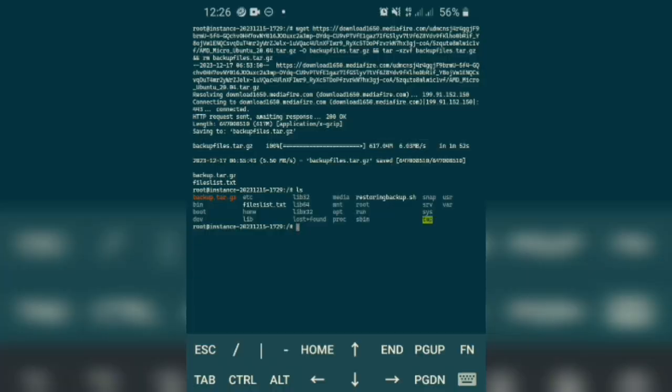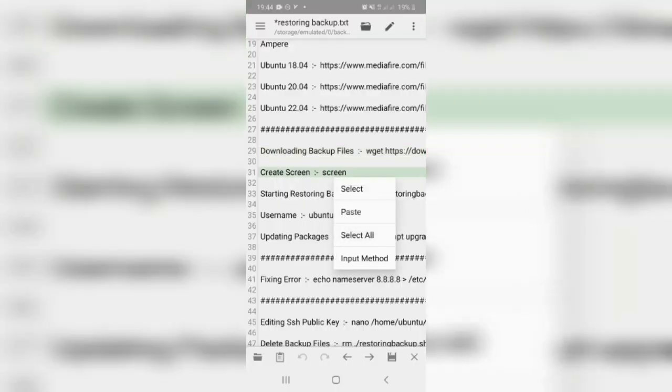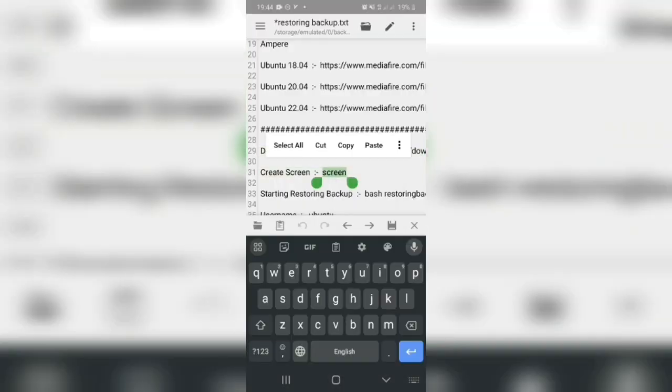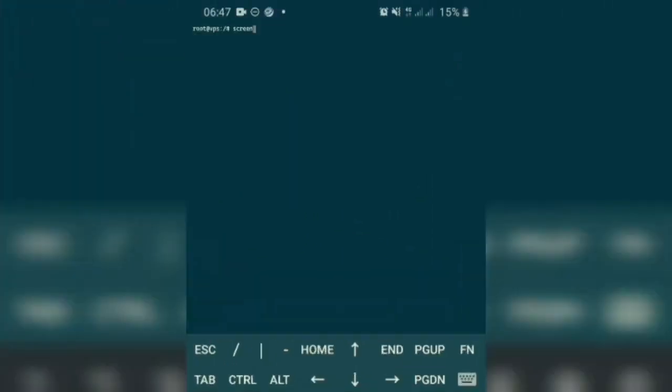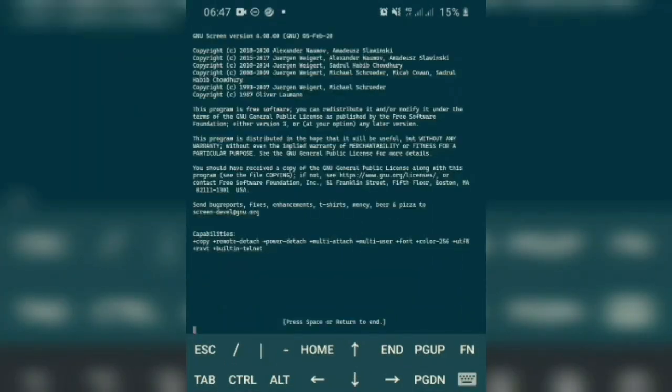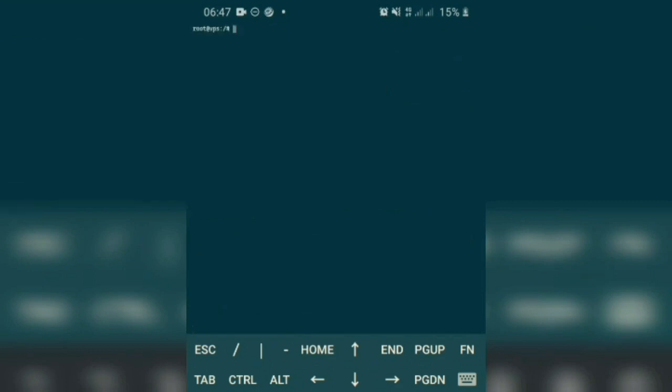Go back to the restoring backup.txt file and copy the create screen command. Now go back to your VPS, paste the copied command and press enter. Now press space. Screen is a terminal multiplexer. Screen allows the task to run in the background, even if you disconnect from the VPS.